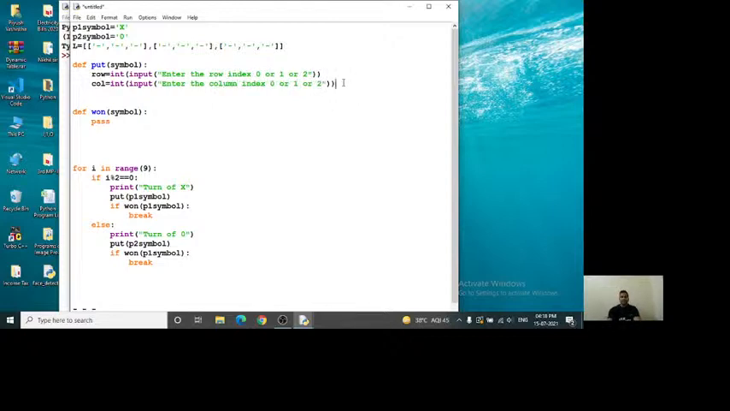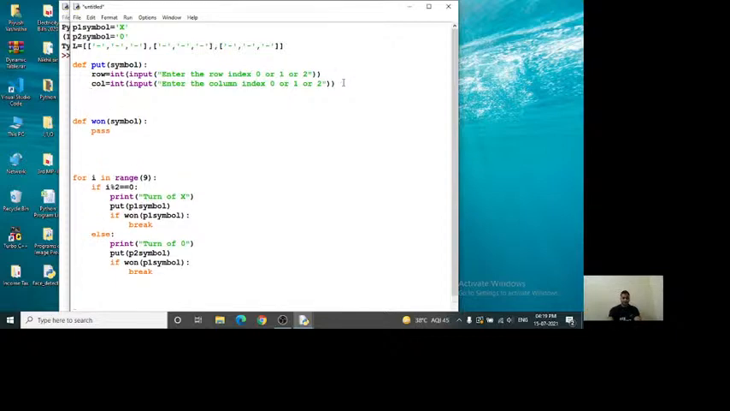Now after asking the row and column value, we have not applied any validation here. A user may provide a row which is greater than 2 or less than 0, because we have not written any condition here. So we have to write one condition. It should be in the range. Row should be either 0, 1 or 2 only. Similarly, column should be either 0, 1 or 2 only.